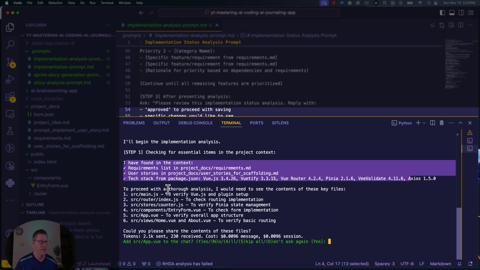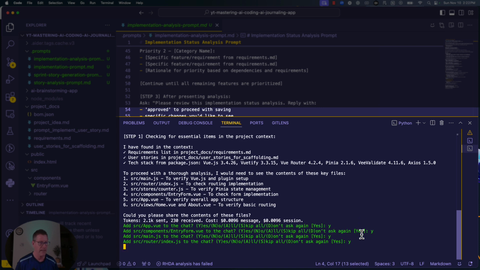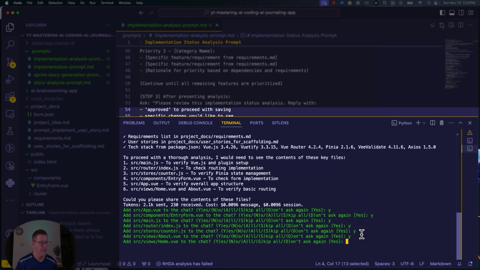Now to fully analyze, remember what we're doing here is trying to figure out where the gaps are in requirements: what we've implemented, what we partially implemented, what we haven't started yet, and then a prioritized list of requirements, what it thinks we should attack next. So it's going to need a few files to make that determination. We'll say, yeah, go ahead and look at those files. Remember, it cannot edit, create, or delete anything right now.